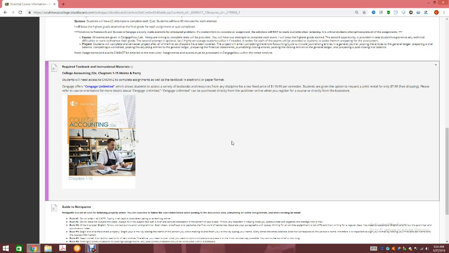So Cengage does offer an unlimited semester price, which is $119.99 per semester. And what this gives you is access to unlimited textbooks. So if you're taking maybe 3-4 classes in the summer and they're all using Cengage, you just have to pay $119.99 and you'll have access to all 3 or 4 of your classes.